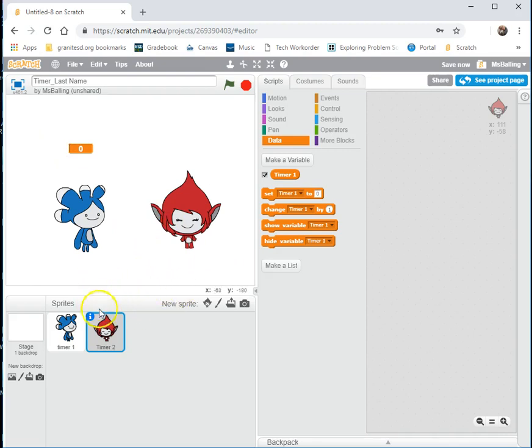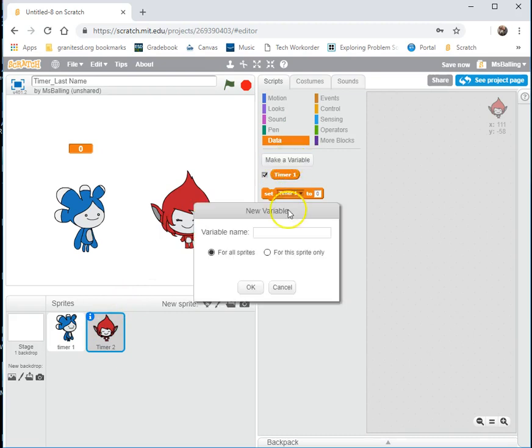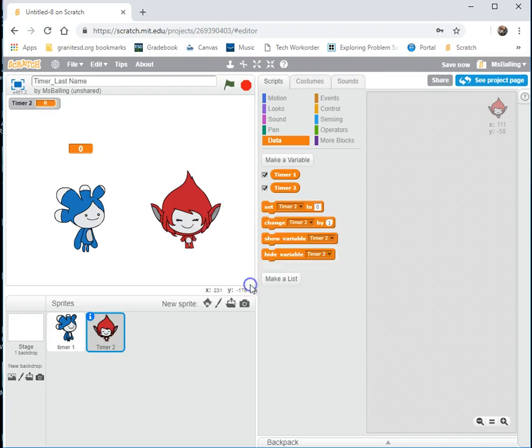And I'm going to do the same thing for my Timer 2. So I'm going to make a variable and call it Timer 2 and put it above my Timer 2 sprite, and there we go. Alright, so that's all the basics that we need to go ahead and start the code. Now there's 2 different ways to do a timer, and I am going to show you both of them.